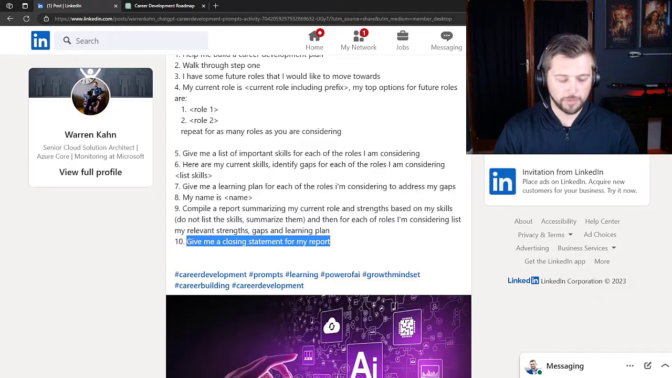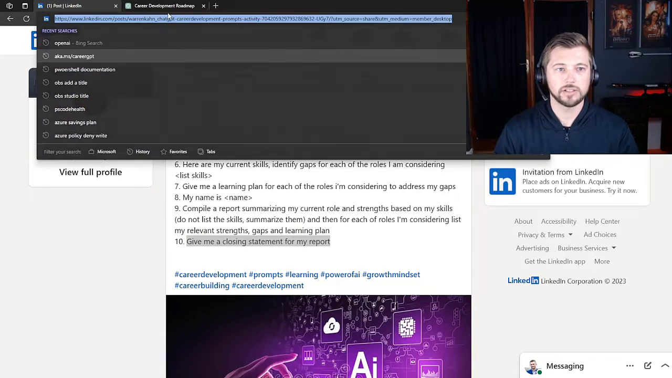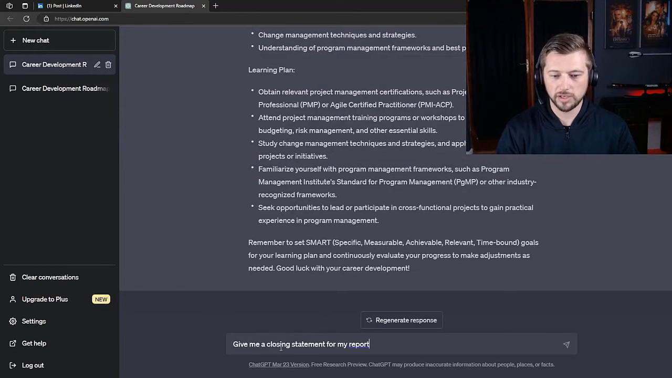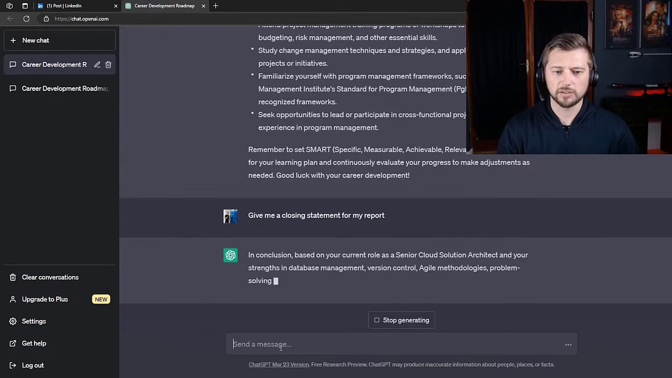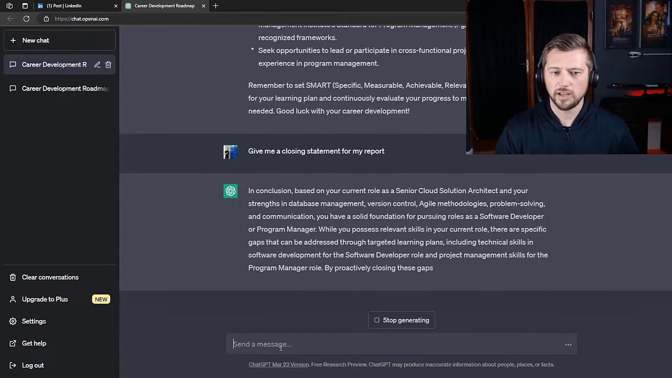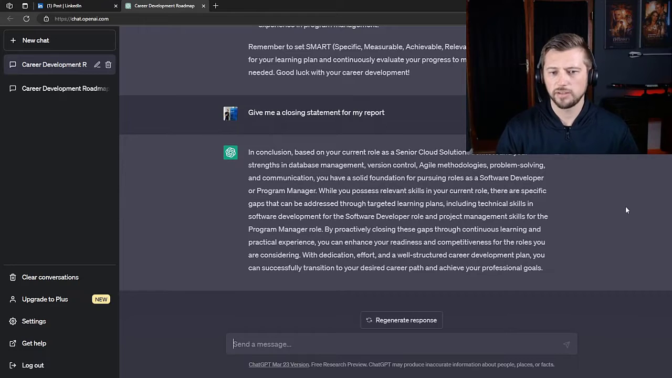And to top it all off, I'm going to say, hey, give me a little closing statement. Maybe it's something I can use in a CV. Let's see what that looks like. And it's just going to say, hey, you've got some skills in database management. Thank you very much. As well as version control. That's cool. And I'm a problem solver. I can communicate. Not if you ask my wife. What else do we have here?